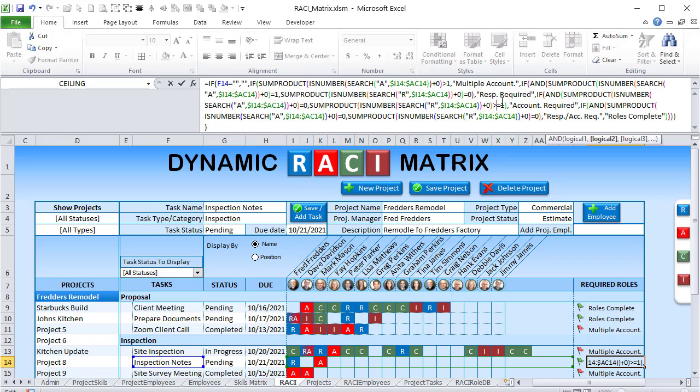So I'll copy this formula. In this case, we have enough responsible, greater than or equal to 1, but we don't have anybody that's accountable. In that case, I want to put "accountable is required." Now what about if we have another condition?